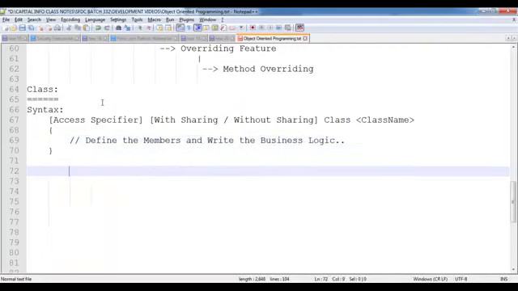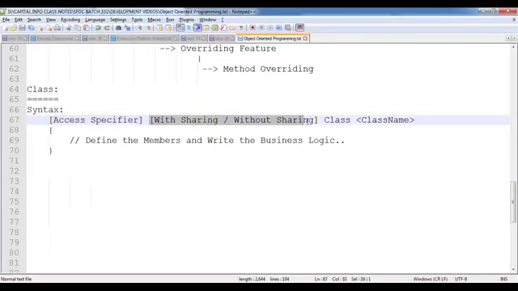So when defining a class inside the organization, we follow a specific syntax. We specify the access specifier, and then we can specify the with sharing or without sharing keyword. Then you have to use the keyword class, and then specify the class name. This is the syntax we have to follow in order to create a class inside your Salesforce instance.